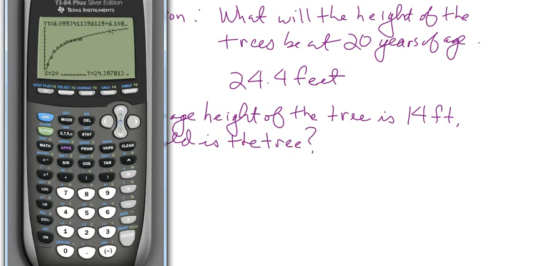Okay, back to the calculator. So what do we have to do to find out the age of the tree when the height is 14? Okay, so our height is our Y values, right? The equation is the model height, right? It's modeling the height for us. We want to get a height of 14, so we go into y2, put in a 14, graph that, and then what?